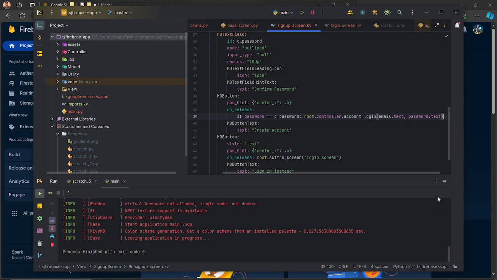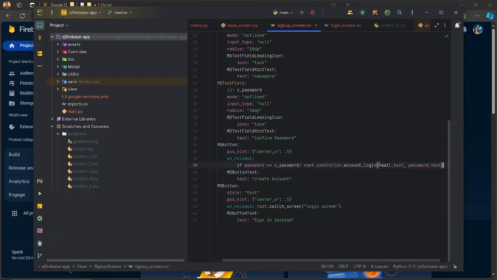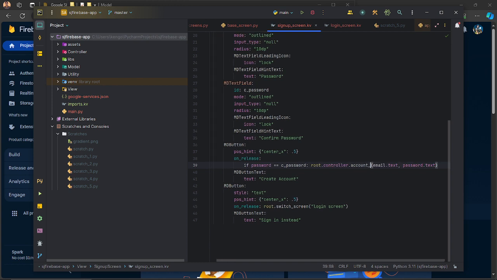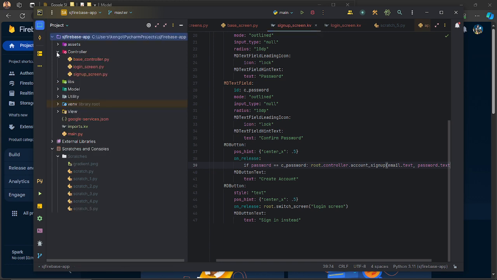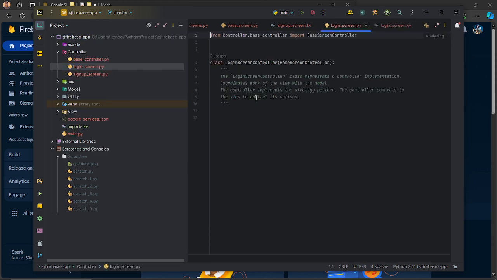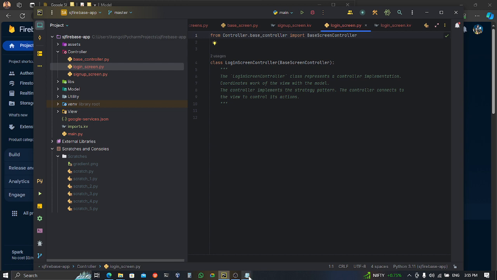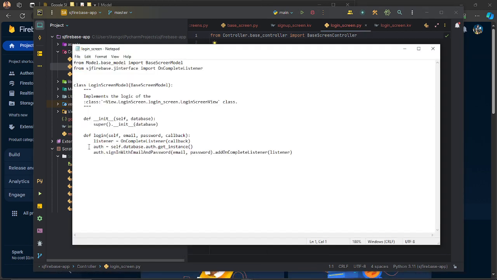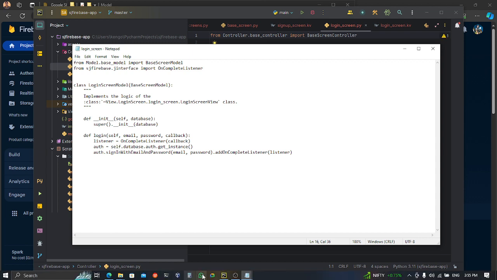Pretty simple. Root or controller dot account. This should be account sign up. Yeah, that's it. So let's go to our controller. We'll go to the login screen here. Let's do the one for login. This is now for the controller.